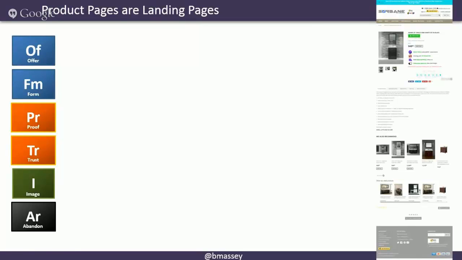I chose this one because those of you that are running e-commerce sites, what are your landing pages? Well, for those searches that are looking for a specific kind of product, your product pages are the landing pages. Your category pages are often landing pages as well. So you really want to see if these rules apply to your product pages. And we're going to focus on that.